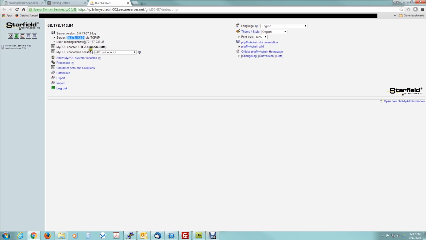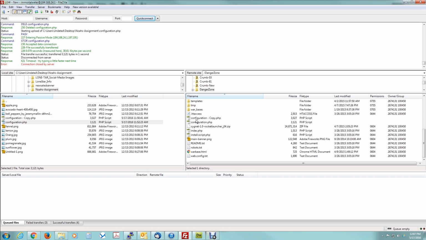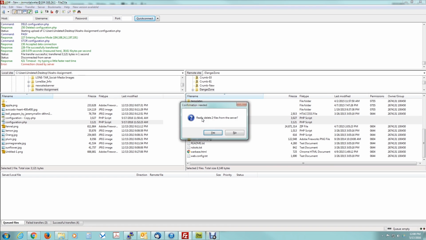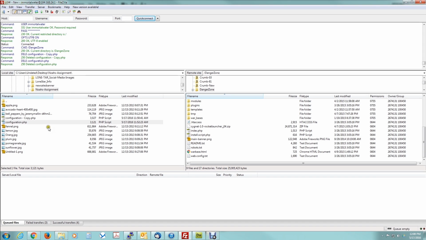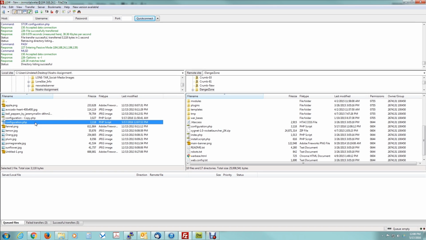Copy. Let's go back to editing my file. Paste. We're going to do a file, we're going to do a save. And then we're going to come to FileZilla. Now we're going to upload the file. So what I want to do is I'm just going to delete the originals that are there, because I already have copies of them. And refresh configuration.php. So now I'm going to upload it.